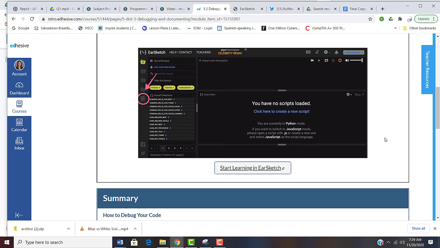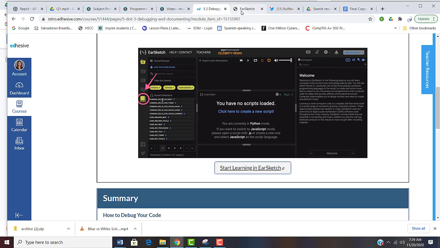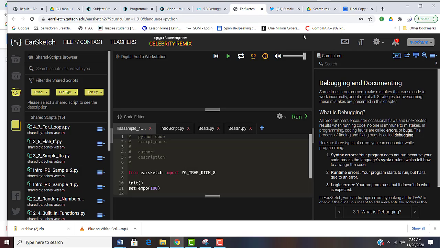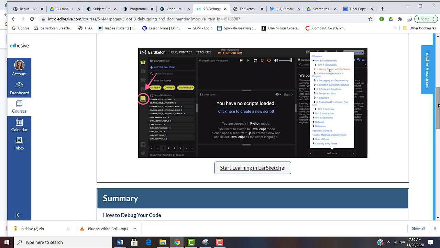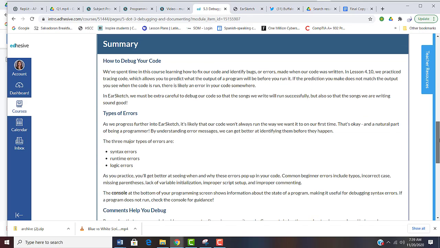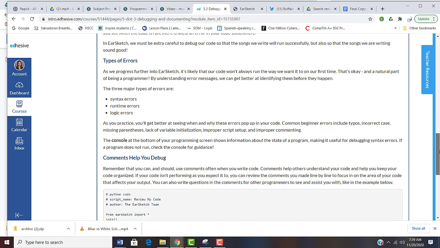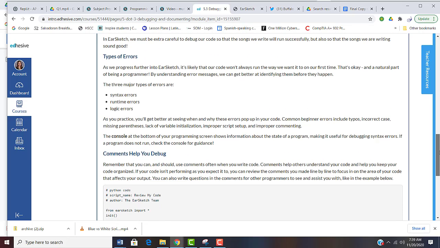So obviously you've got the link to start the lesson in EarSketch. That'll pop up in this window. It'll bring you to debugging and documenting. So we're doing lesson 3. Before I jump over to that, let's just take a look at the bottom. We've got a little bit of a summary here, and it goes over the different kinds of errors that you can have.